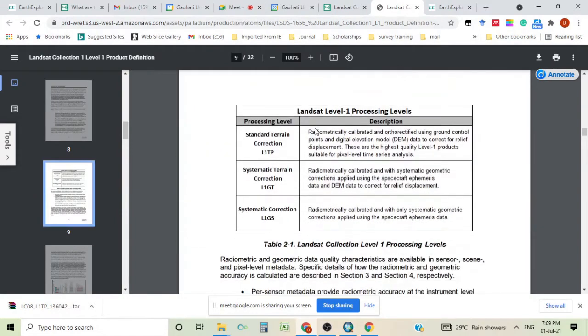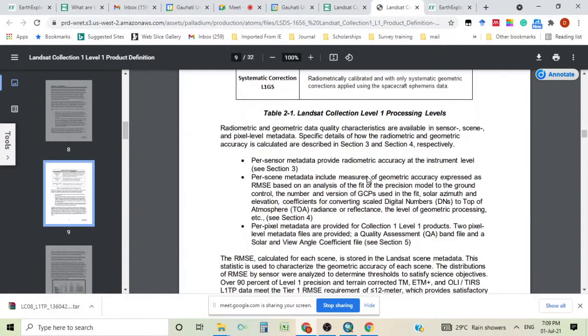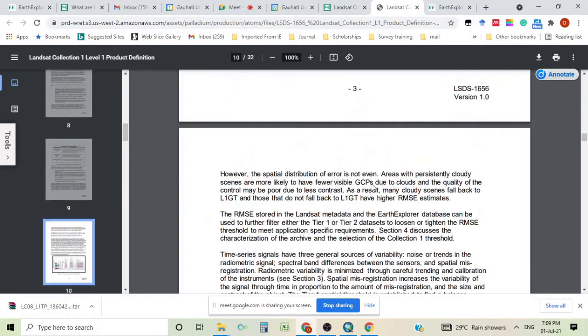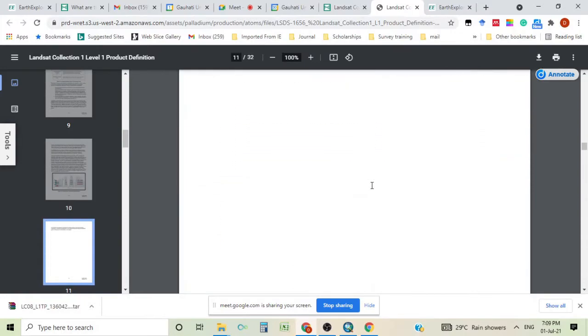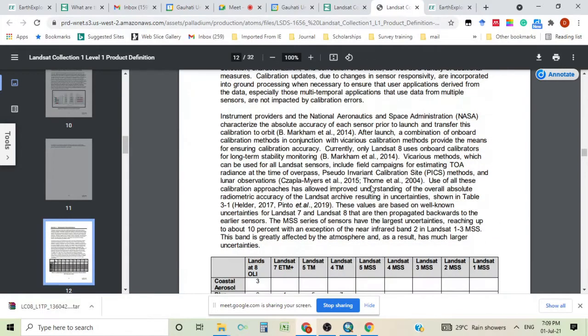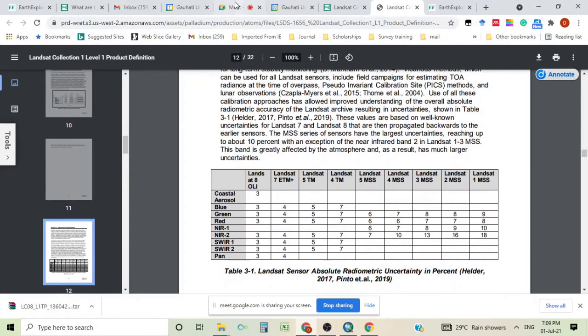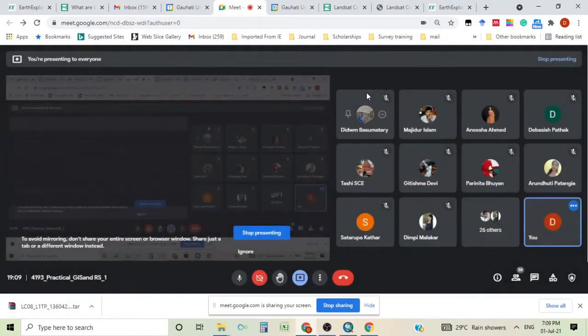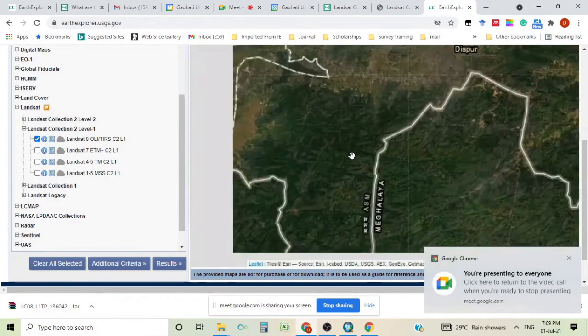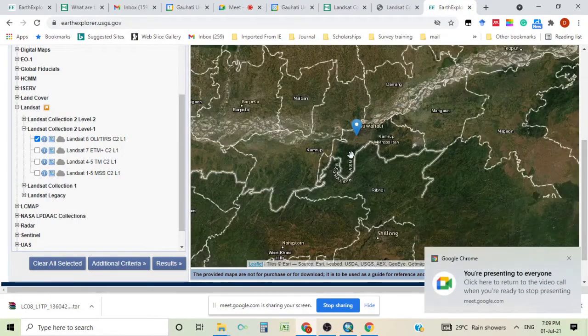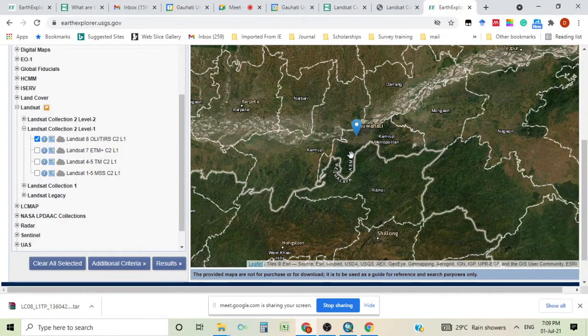What are the different terrain conditions or processing levels, and there is a lot of important information documented here. These informations are very much useful for later processing. When we do atmospheric correction and other radiometric correction, we need that kind of information.